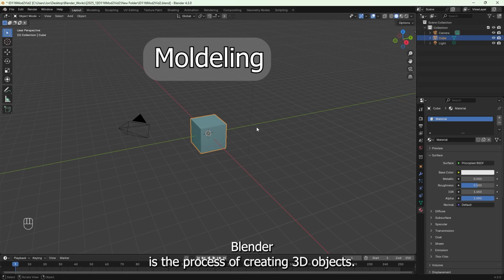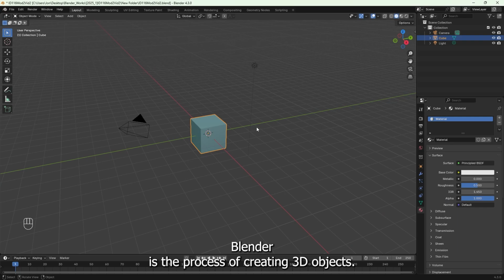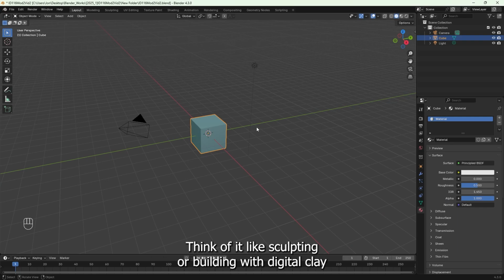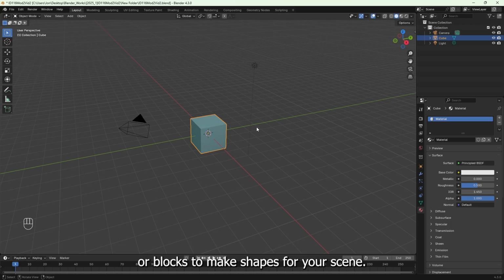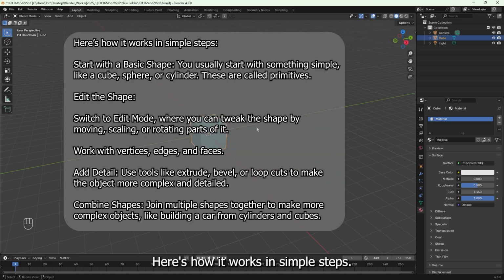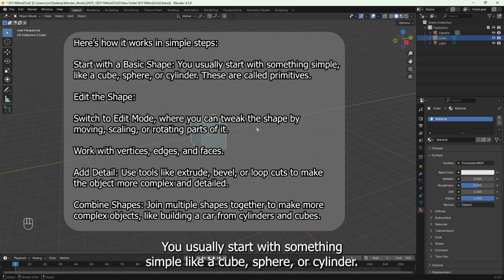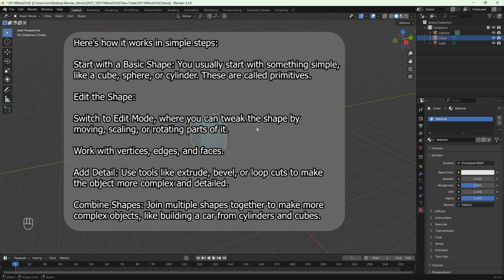Modeling in Blender is the process of creating 3D objects. Think of it like sculpting or building with digital clay or blocks to make shapes for your scene. Here's how it works in simple steps. Start with a basic shape. You usually start with something simple, like a cube, sphere, or cylinder. These are called primitives.